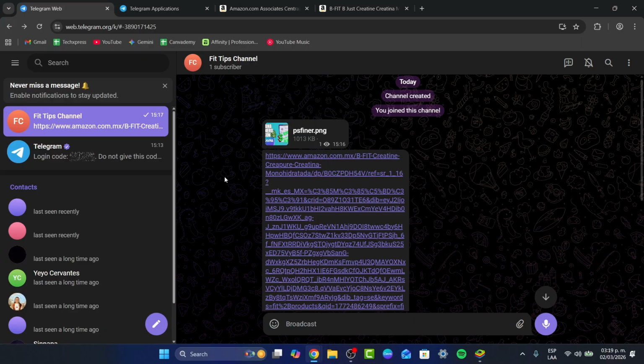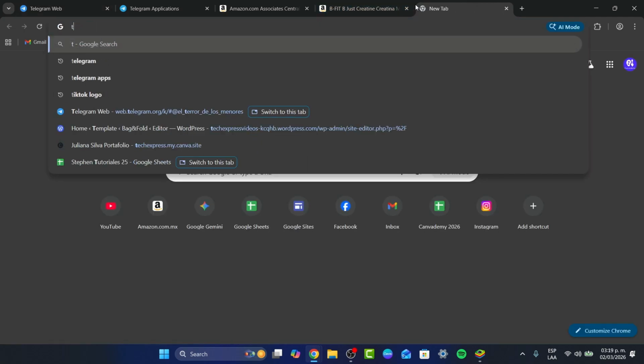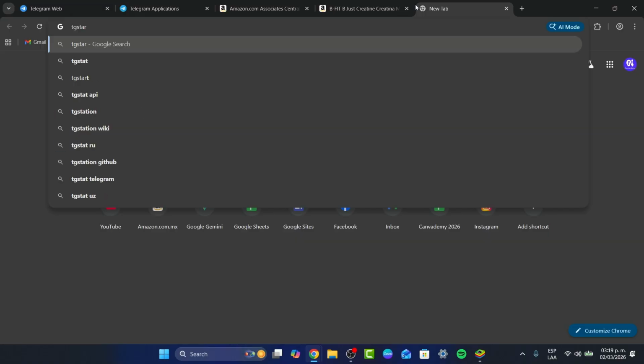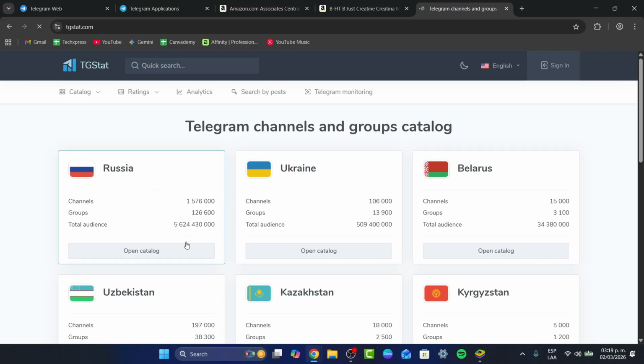So first of all is the global directory. Most private channels aren't in the public index, so they just want to avoid Telegram's internal search. We can use external directories like TGStat or Telemetr, which usually appear like this. These sites can track the statistics of millions of channels, so you can search for the channel and it appears directly inside here.